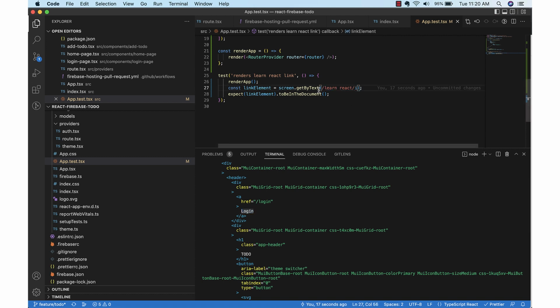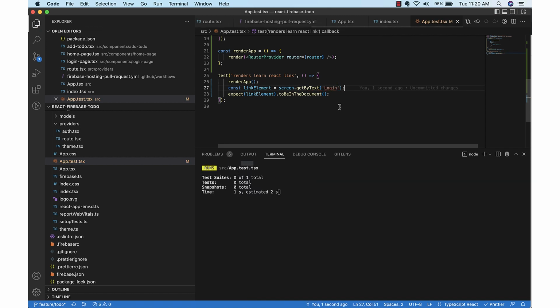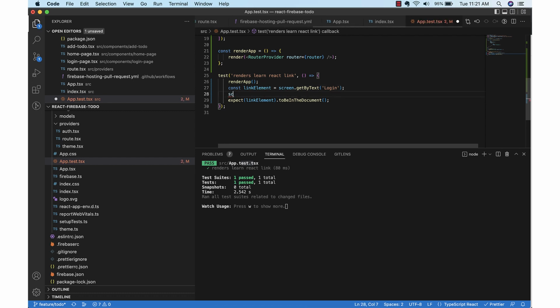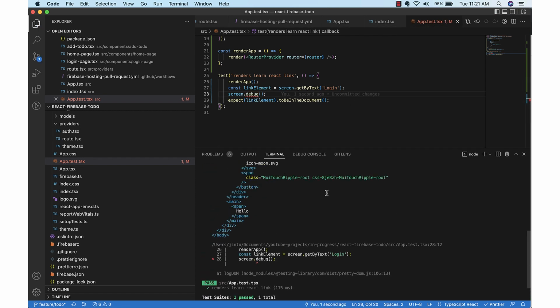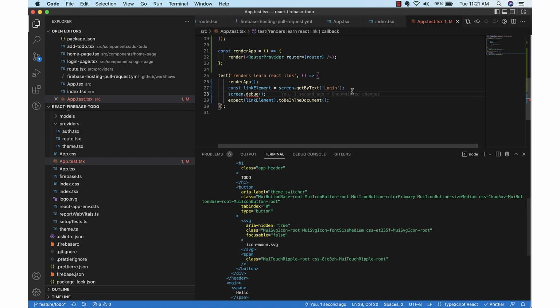We can check whether there is an element with the text login available or not, which is passing, because as we know, login is available. We can also see the HTML by using screen.debug. If you want to see what the final HTML being rendered is, we can look at it using debug, and based on that we can add some test cases also.